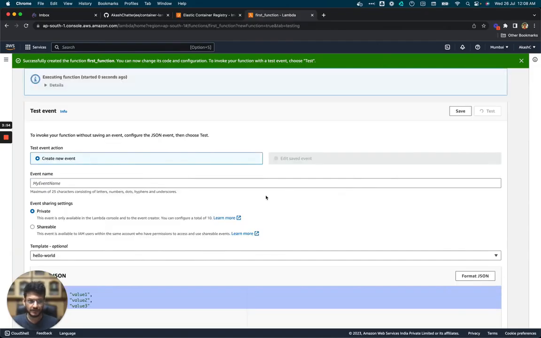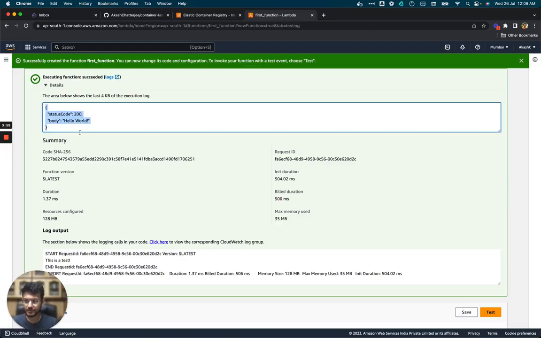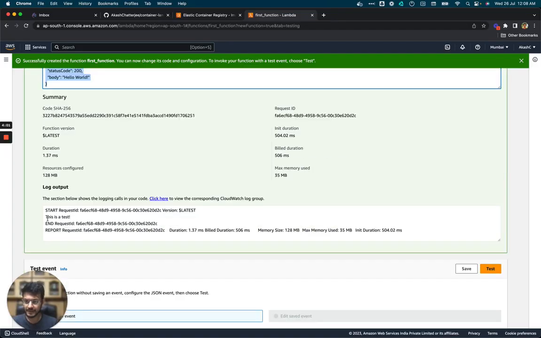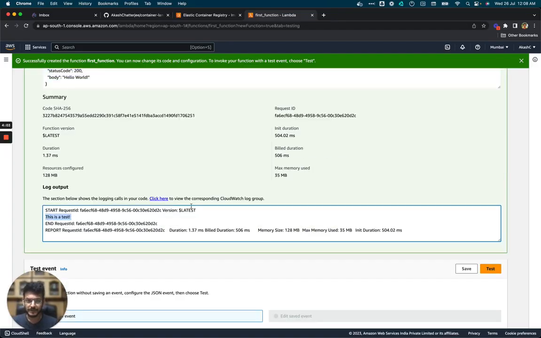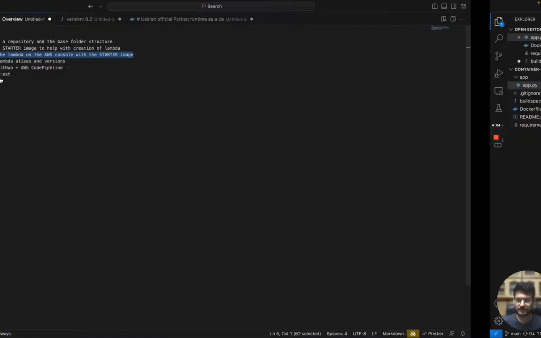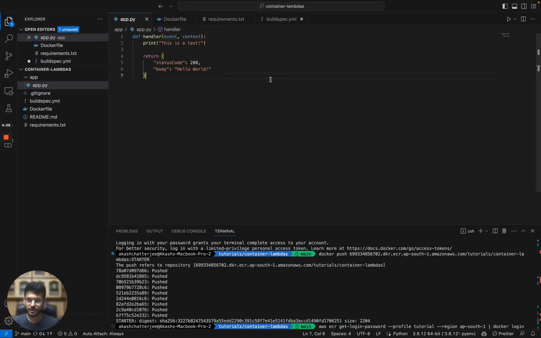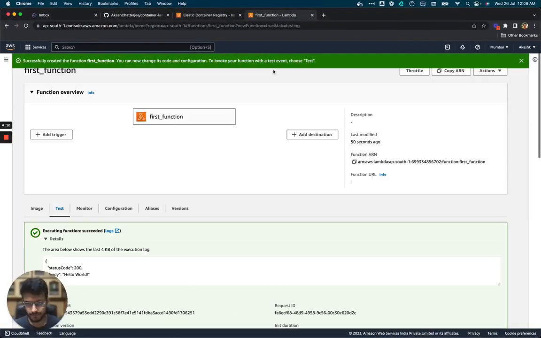So now if we just do a normal test, if you see the execution output, you will notice that this is the output that has come, and this is a test has been printed. So we know that the function that we have developed, the image that we have pushed, that is all working well as a container lambda.